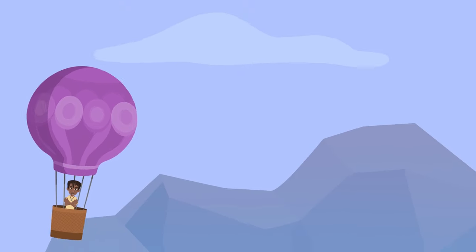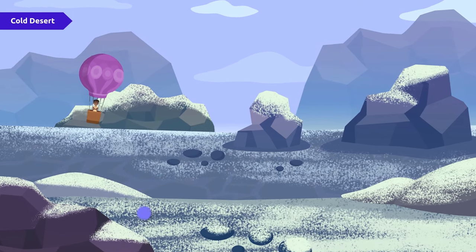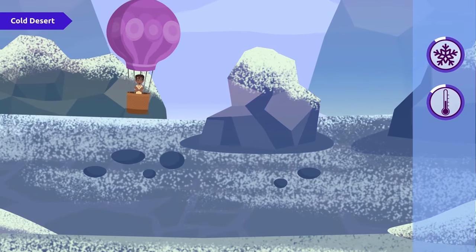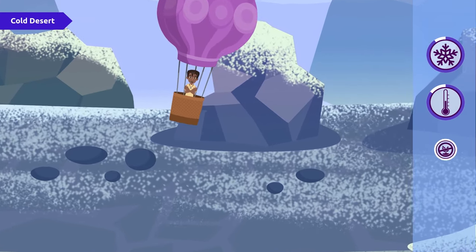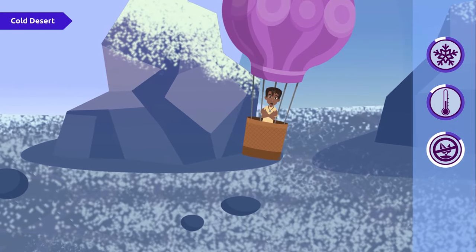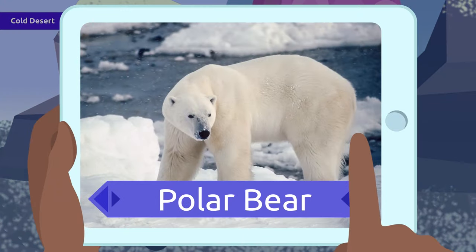Did you know that there are cold deserts too? Here, everything is frozen and temperatures are extremely cold. There are barely any plants in these habitats. However, we are able to find some animals that have adapted to be able to live in them, like the polar bear.